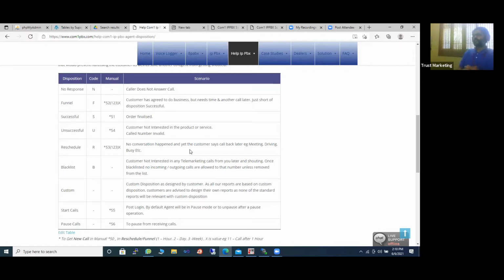Okay, blacklist. At times, customers would say please don't call me again, or the customer is shouting or abusing the agent. If you dispose it as a blacklisted number, even if that number comes in various other campaigns, as many databases have repetition of these numbers, there's no point in dialing the customer again and again. Once you blacklist the number, across the entire call center, no outbound calls will go, or no inbound calls will come from that customer. It is blacklisted forever until you remove that number manually.